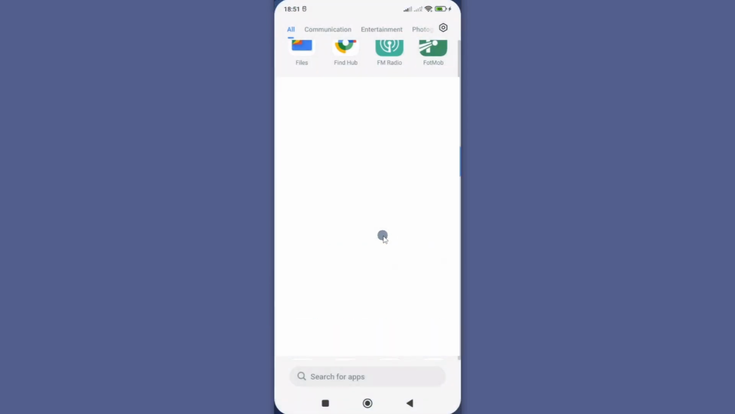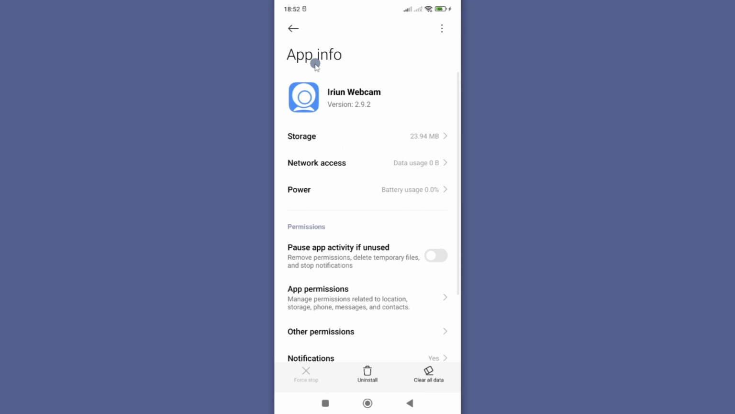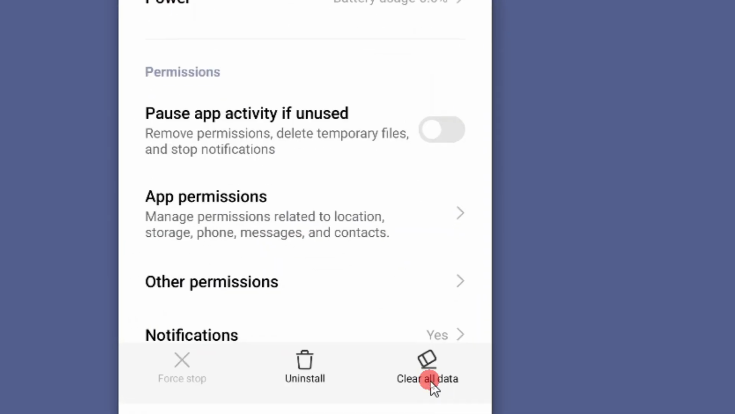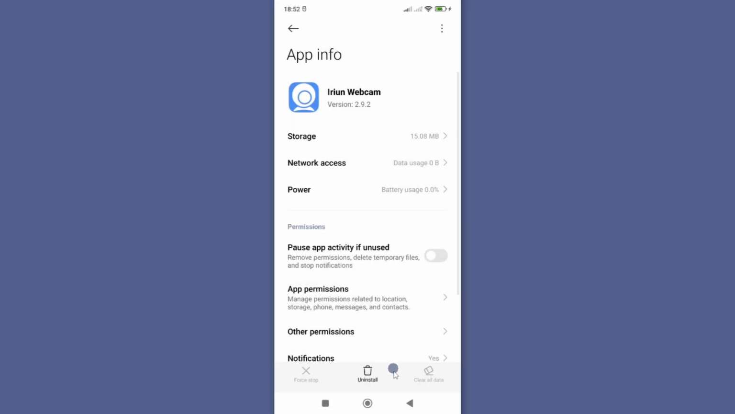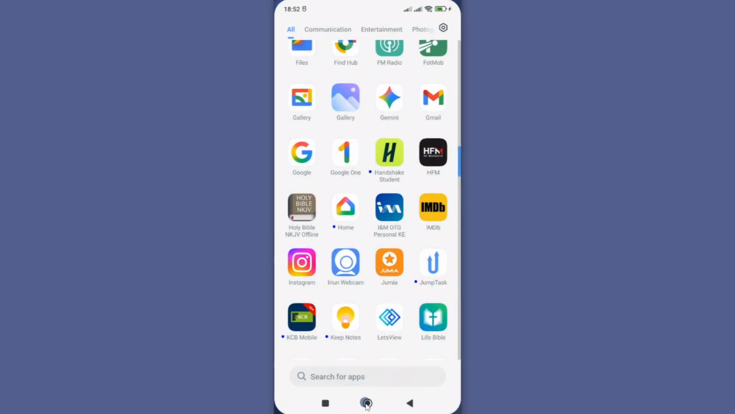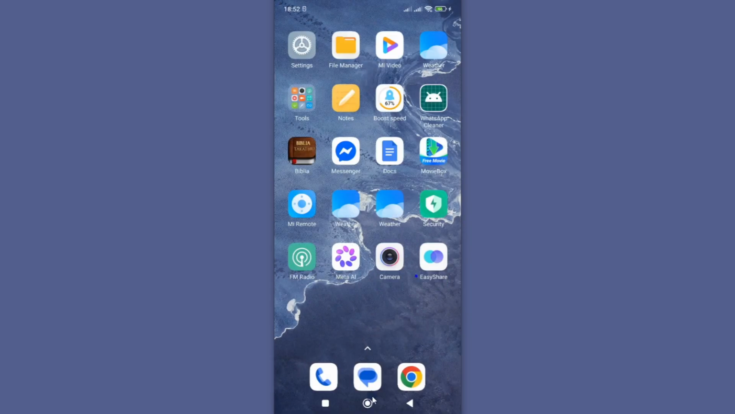But should this not fix your issue, then come back to the app info page, and this time around clear all data by tapping on it, and then you'll need to log in afresh because this process will log you out. But should this not work, then go to Google Play Store or App Store if you are on iPhone.